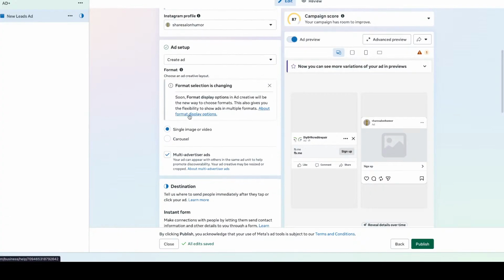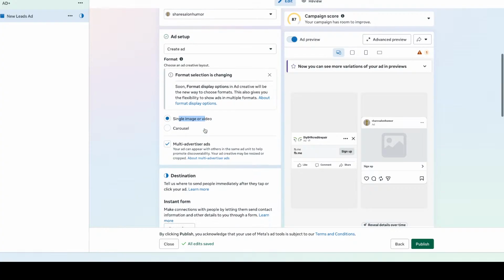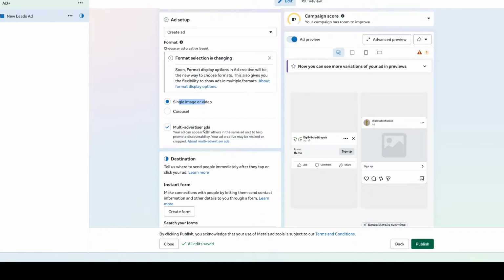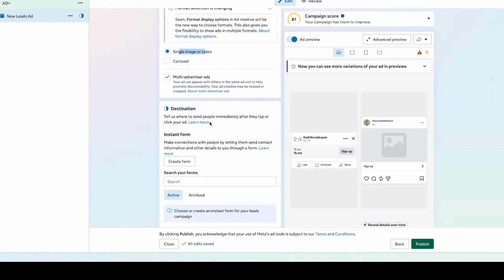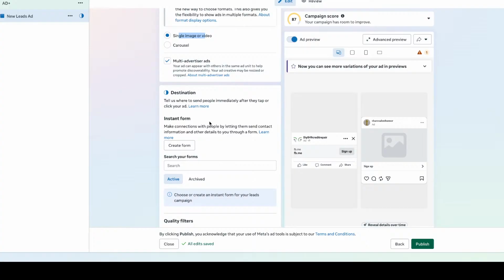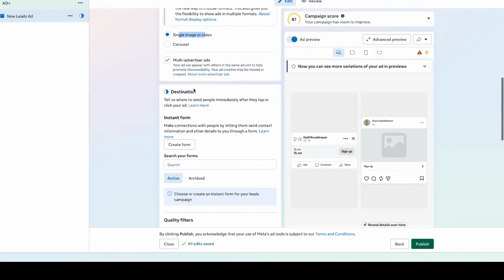Okay. Now your ad format is going to be single image or video. This is another thing, you want to test multiple different creatives. For this example, I'm just showing you how to set it up. But ideally, when you set up your ads, you're probably going to want to have like 5 to 10 different ad creatives. You definitely don't want to launch with just one. So we're going to go single.